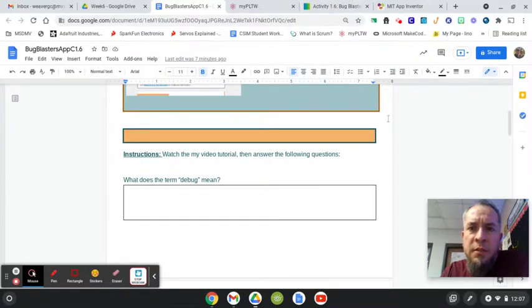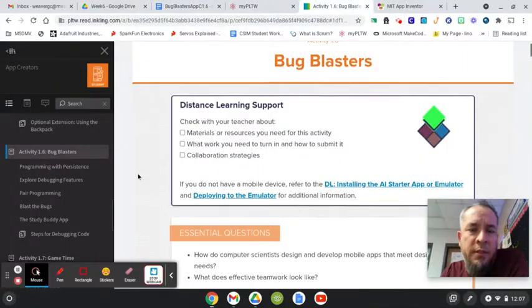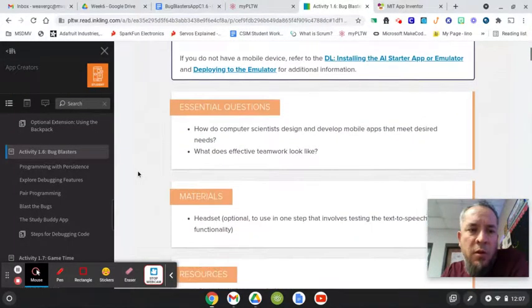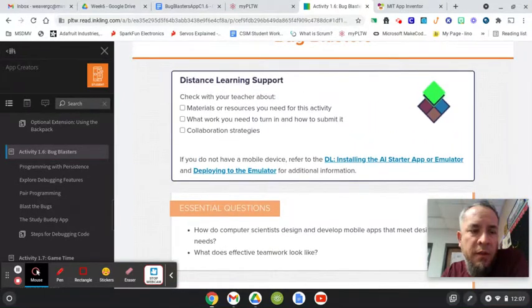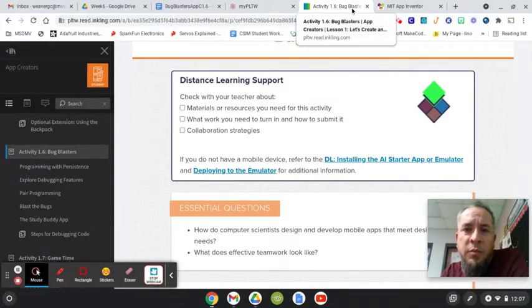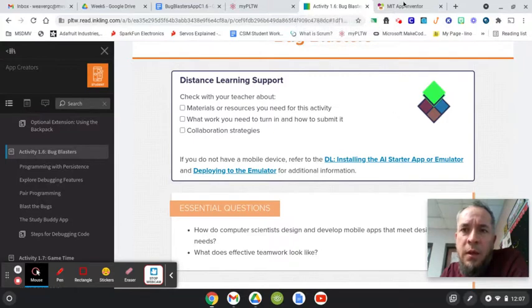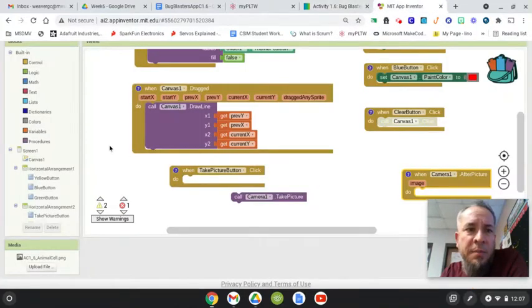The three things that you need to have open on your computer are activity 1.6 in PLTW so we can follow along. I'm actually going to teach you via computer today, via video, so you're going to need to follow along. I'll give you a second to get these things pulled up. In the meantime, I'll keep talking. You need PLTW curriculum activity 1.6. We're on Bug Blasters. You need to have your MIT App Inventor open.